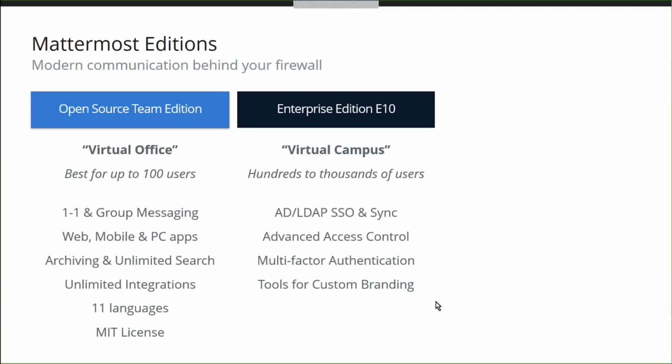You've got tools for custom branding to make it look how you want without having to dig into too much of the weeds. We can make that really easy with tools for custom branding. There's commercial support. So when you're serious about deploying Mattermost at scale, you really want someone standing behind it. Commercial support and a commercial license really do help you do that.